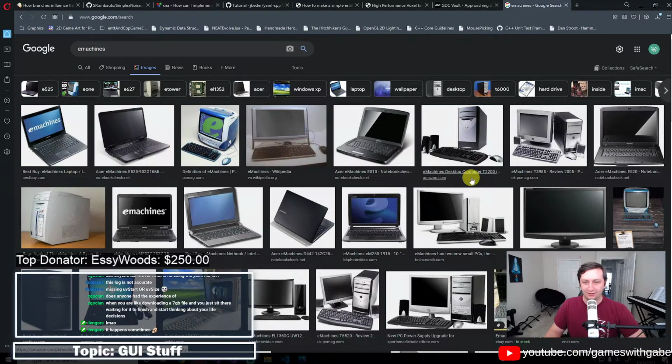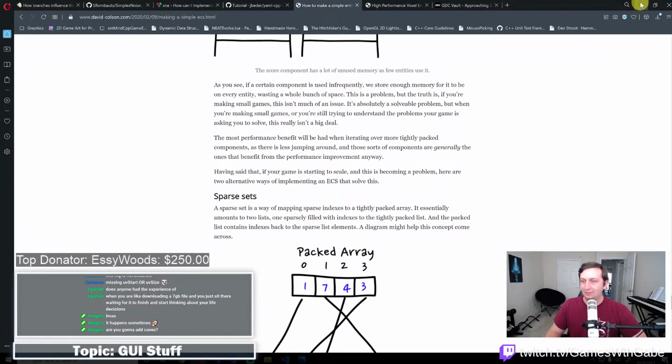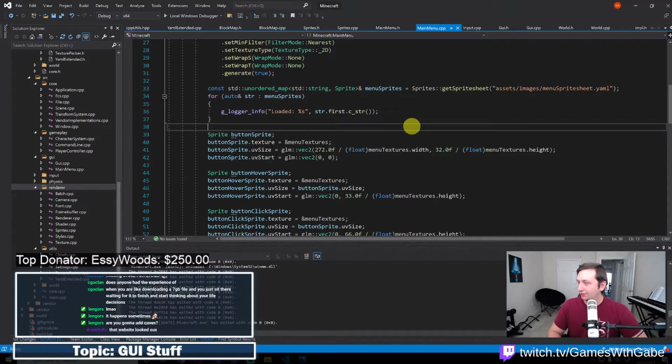Yeah, like check these things out. So, yep. Am I going to add caves? I will add caves. That's when we get to more terrain generation stuff though. So I've got to wait on that. And that website did look sus, but it's just because they probably didn't update it since like 1990.